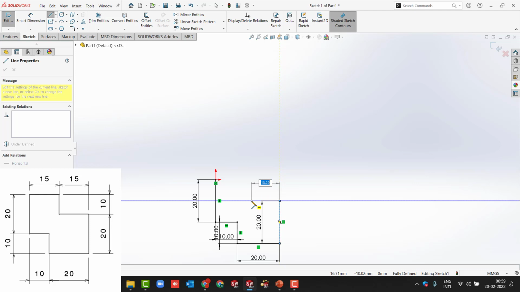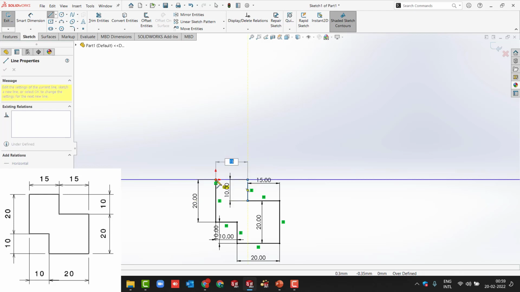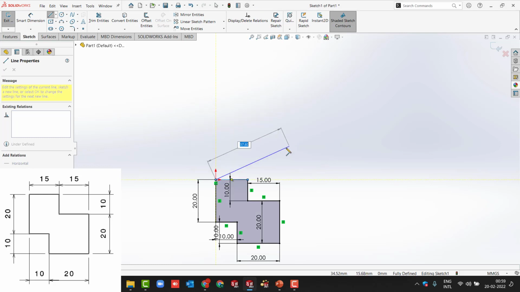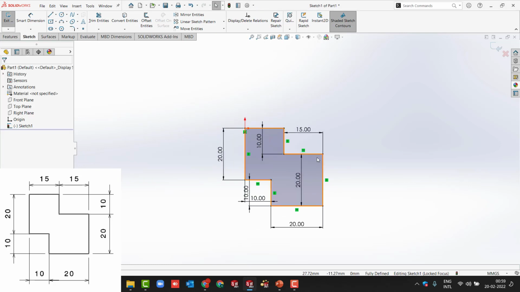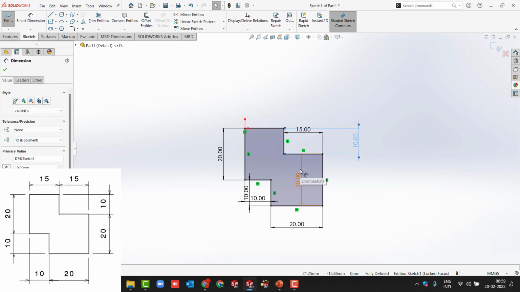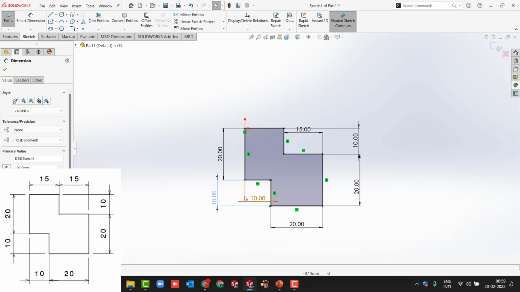15 horizontally. Then this should be 10. And complete your sketch. That's all. You can simply drag and drop your dimensions accordingly where you want to place them. That is a simple task again.